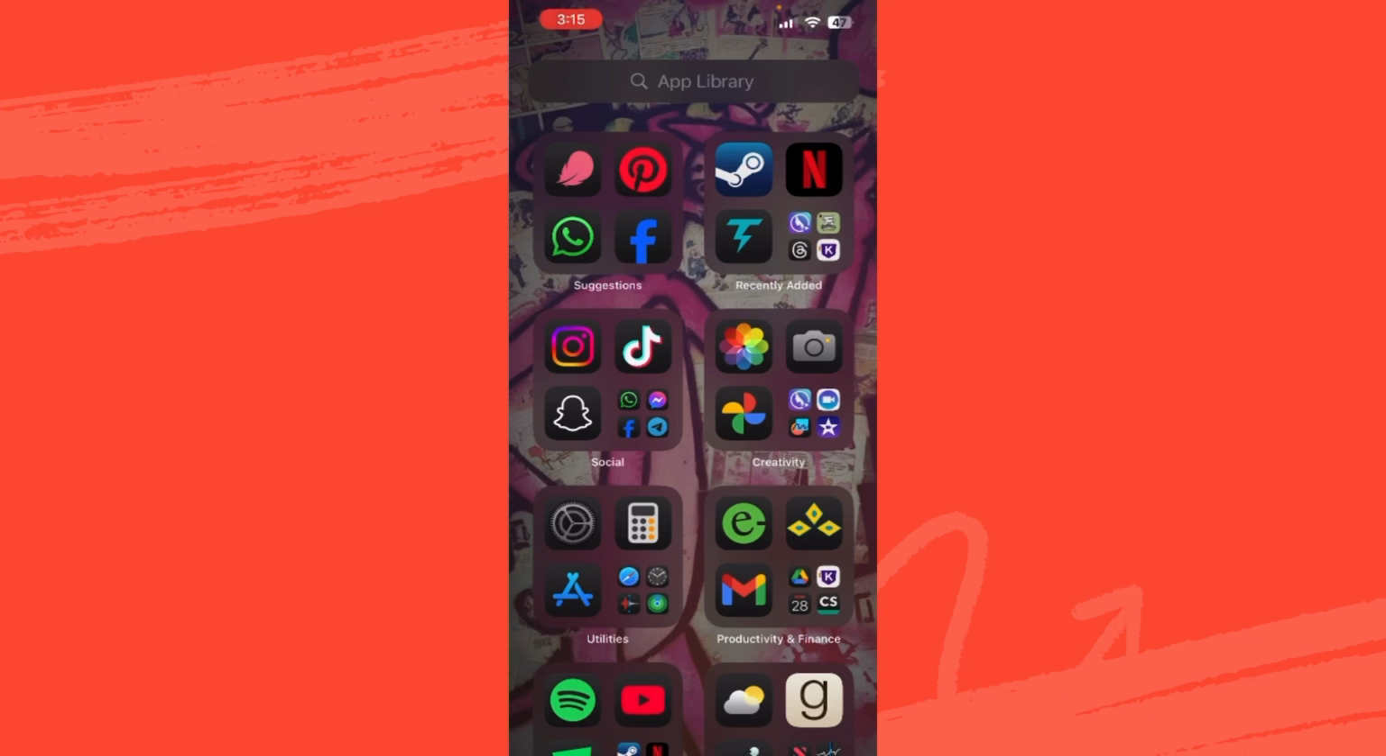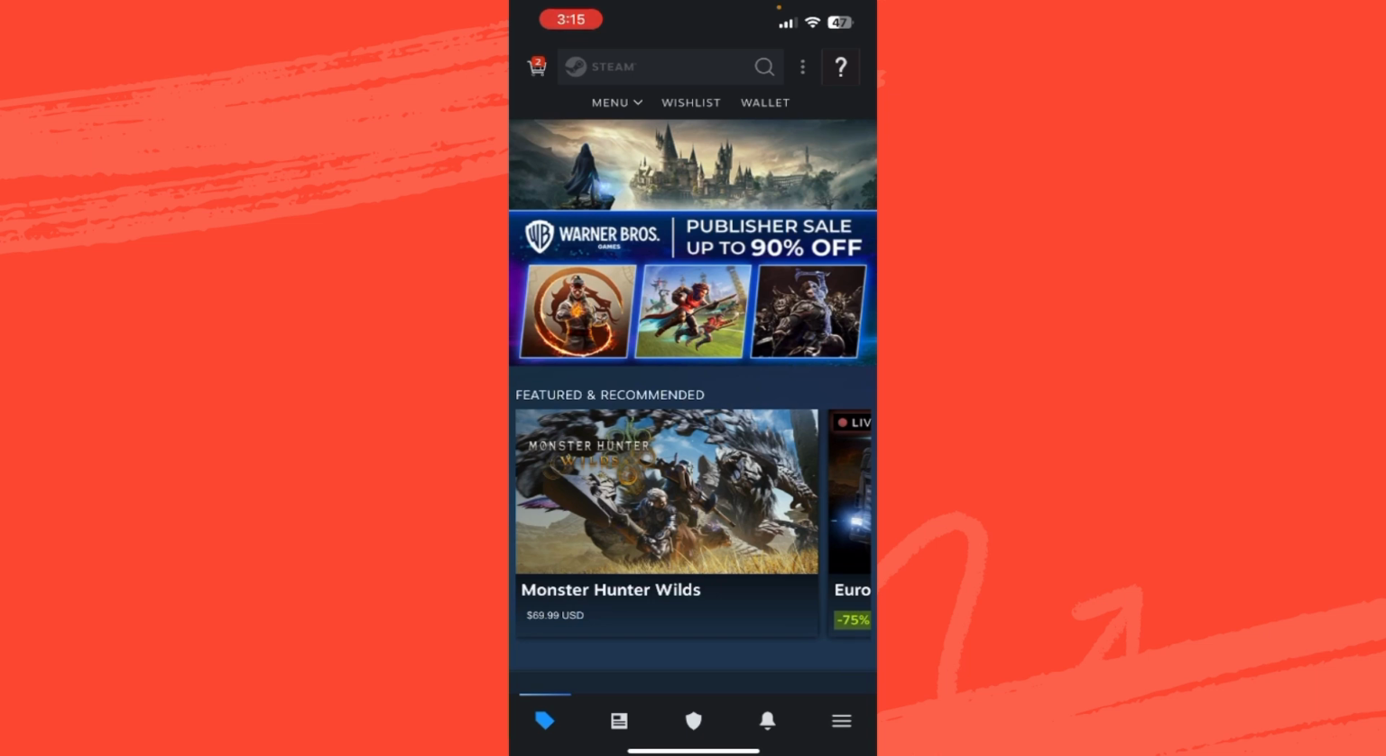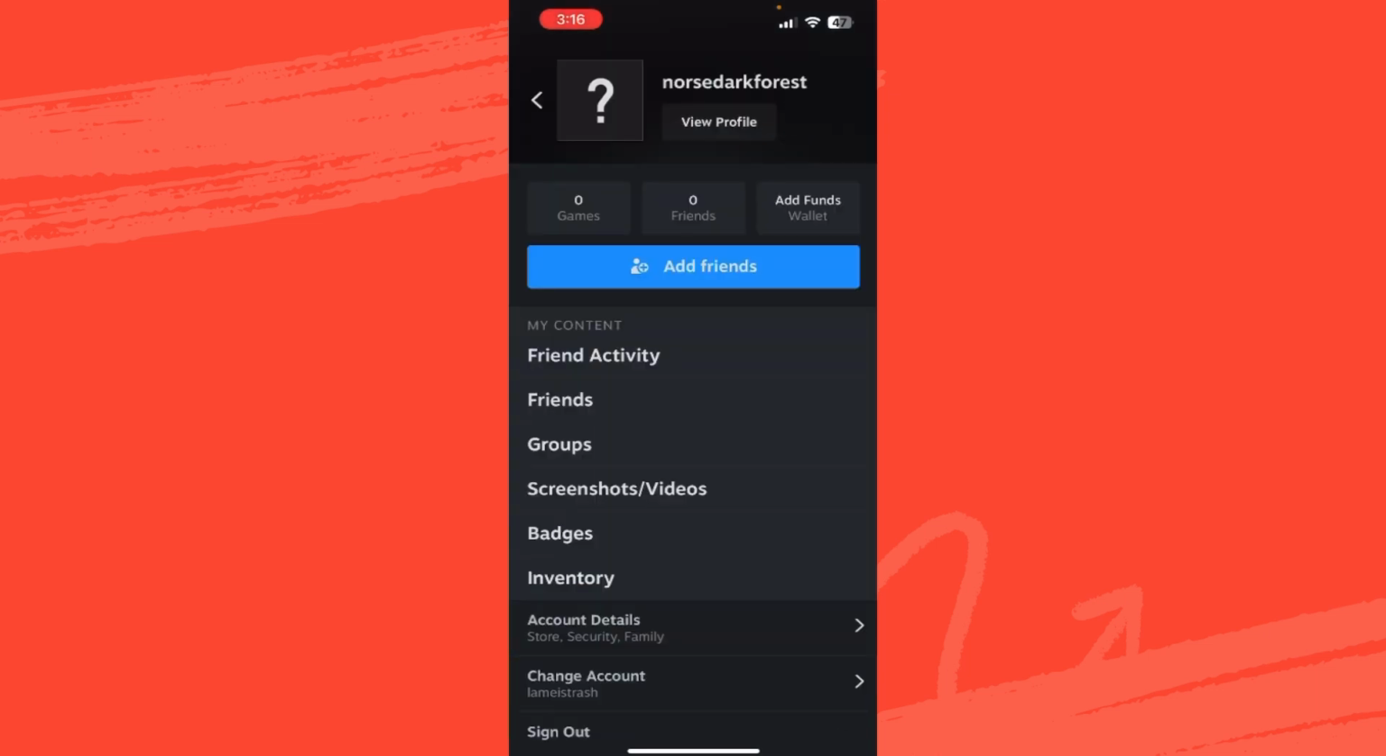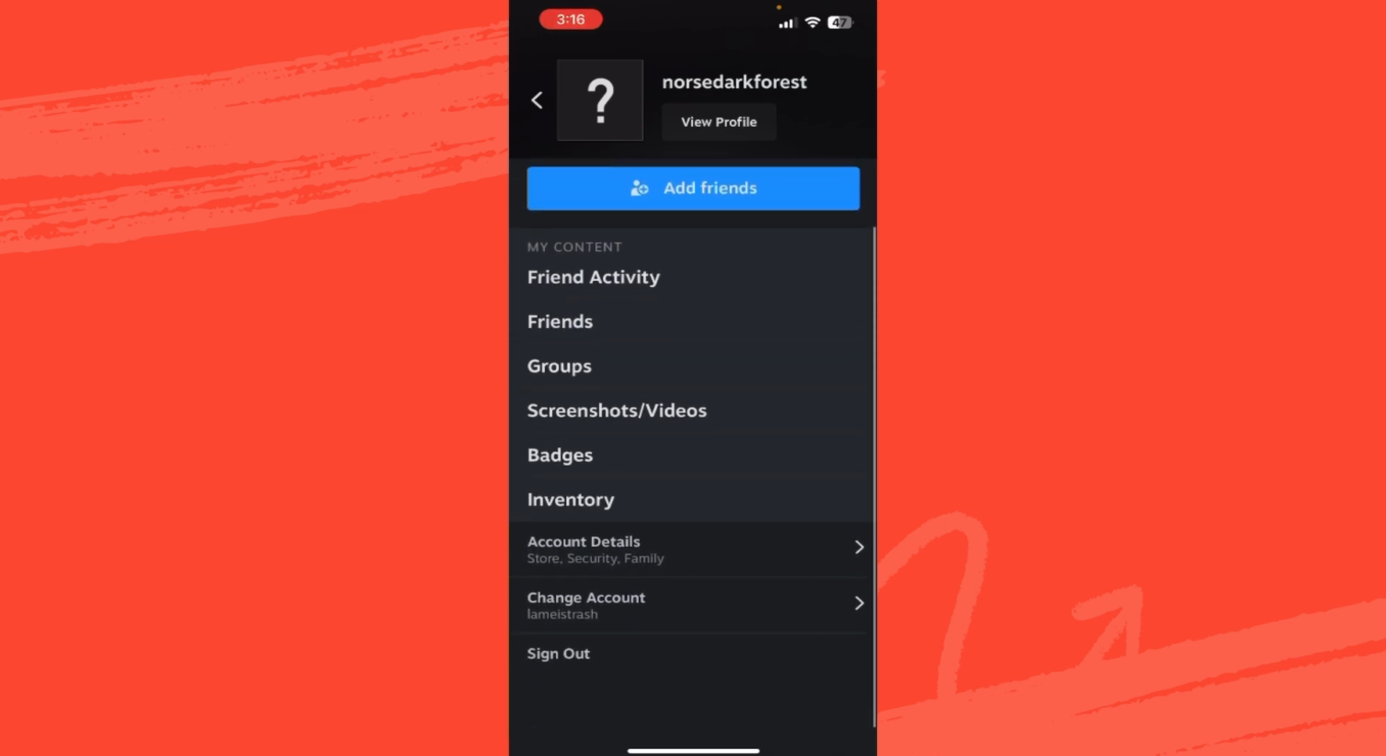Just go ahead and open your Steam app first. Once you're in this page, just look at the top right corner where you can see a question mark button. Just go ahead and tap here, and now you would be in this page. Now you can see all the different types of options.